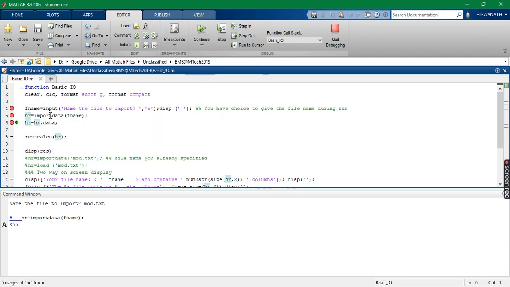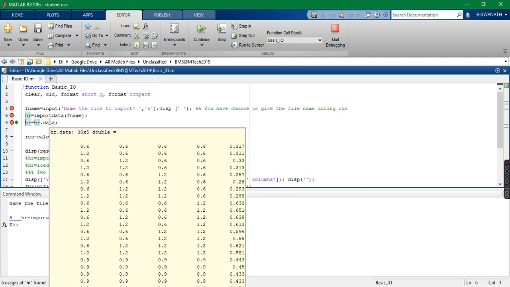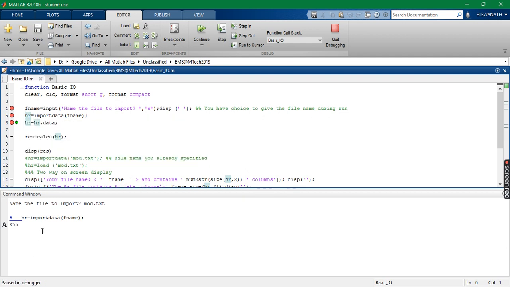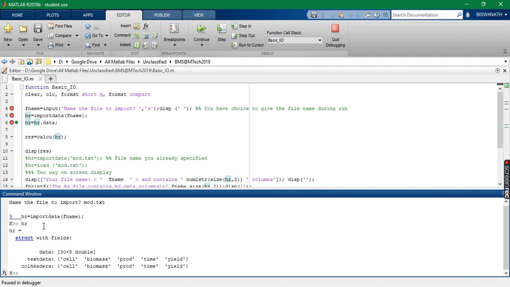So for example, I'll go to the next line. The next line is hr equal to importdata fname. Fname is mod.txt. So instead of writing two lines, you can also write it singly: hr equal to importdata, first bracket, within quotes mod.txt. The result is the same. Here there are two things you will understand, because now my data is hr. It is having two data parts. It is actually a structure. If you see, I'll just type hr. HR has a structure. It is having data, 30 by 5. It has some text data, the name about the file, the different headers, right?